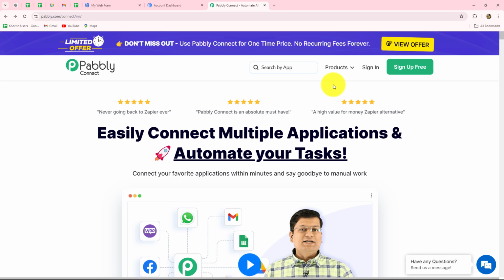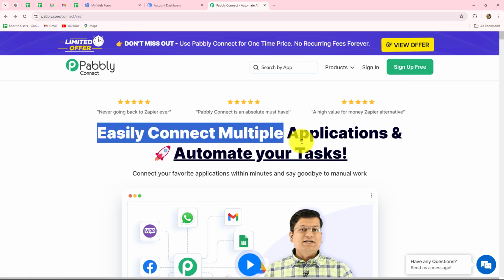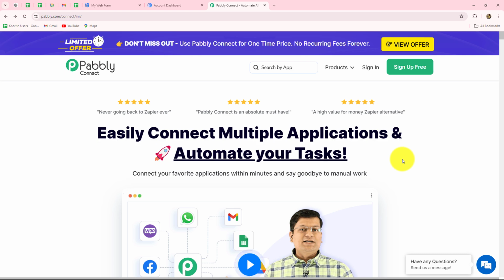Once you reach here, you will find two options: sign in and sign up for free. In case you are an existing user like me, you can simply click on sign in. But if you are a new user, you have to click on sign up for free. It is going to create your free new account in just 2 minutes, and also it is going to provide you 100 free tasks every month to explore this amazing software and to test your automations according to your choice. Here I am already an existing user, so I am directly going to click on sign in.